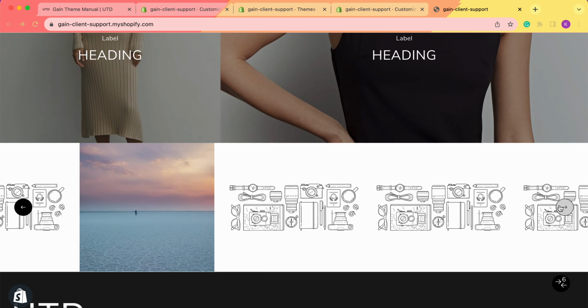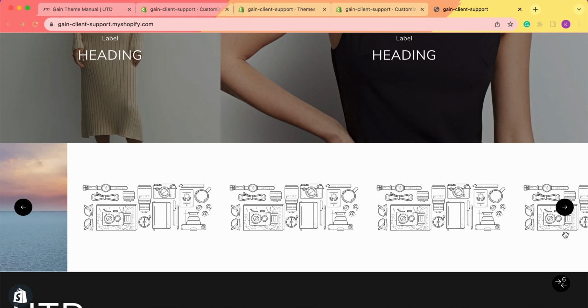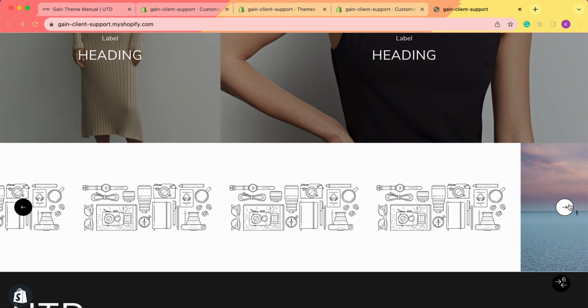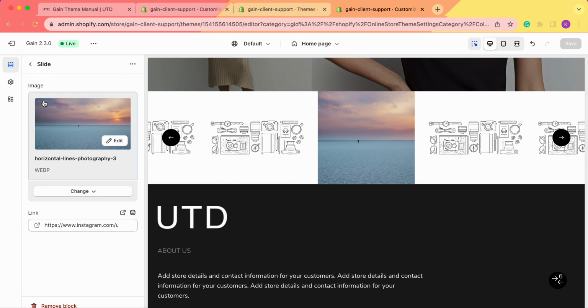And we also see our arrows. They are black background with white arrows, and on hover they change to white background with black arrows, as we've customized this section before. Okay, so now let's add some more images here.